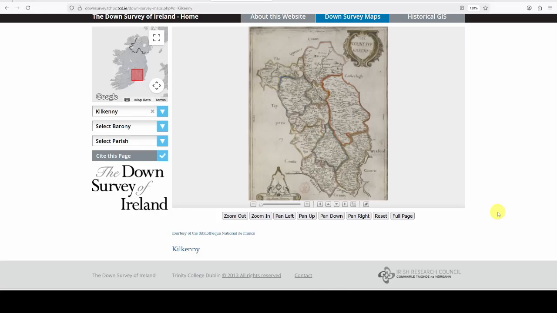A couple of weeks ago I posted a video of how I added information from the Down Survey map into Wikidata, and I've taken that further. A little bit of background: the Down Survey was done in 1655.